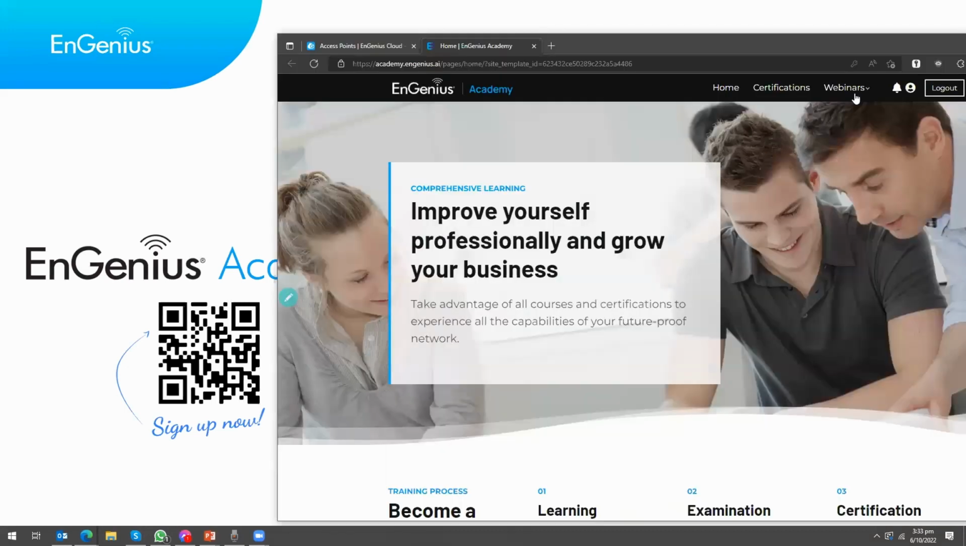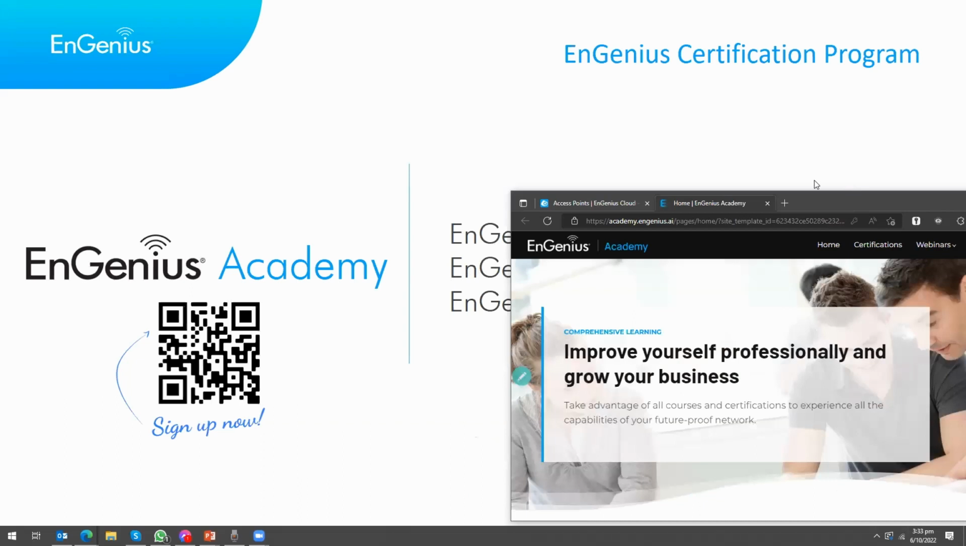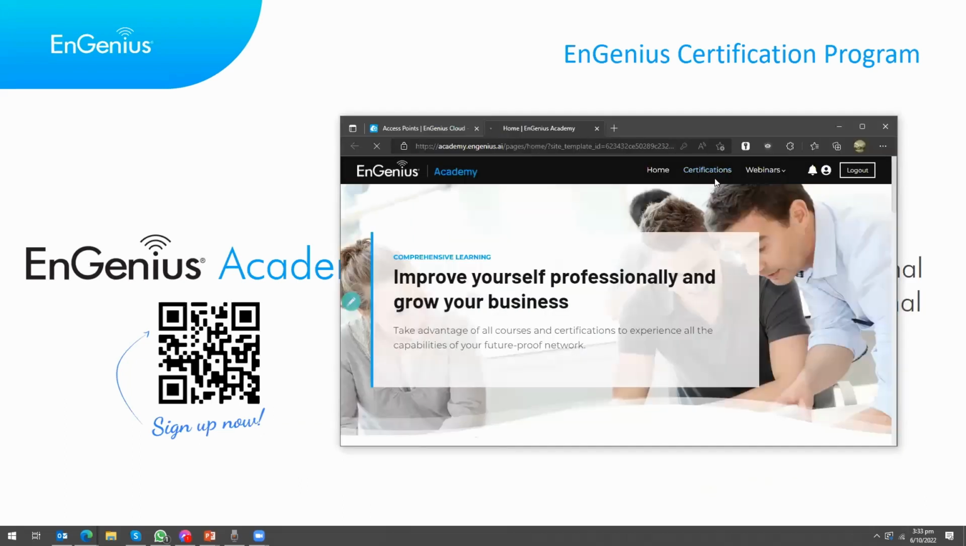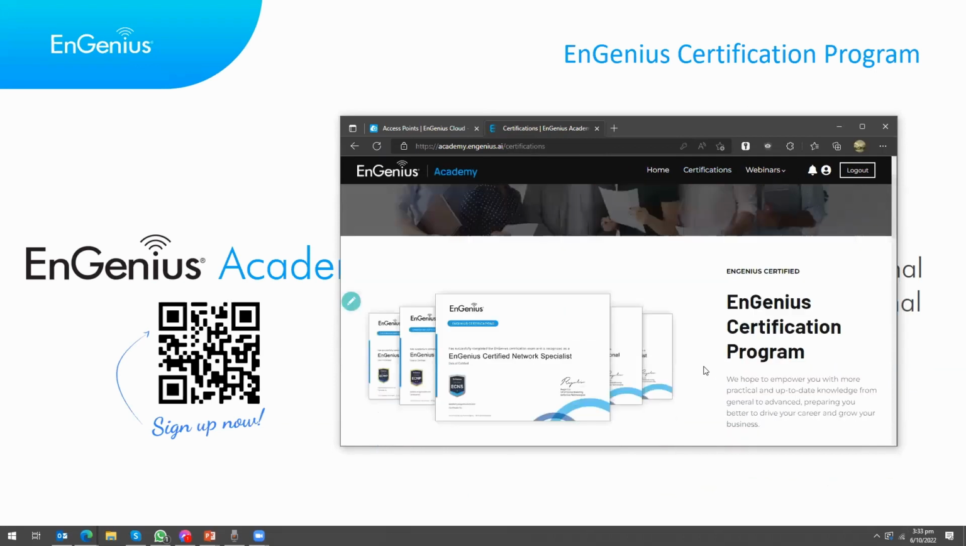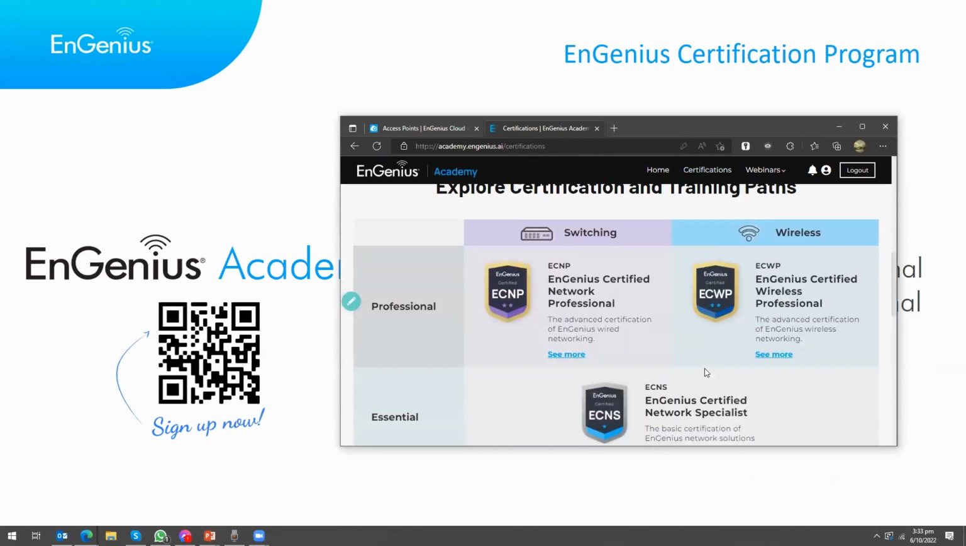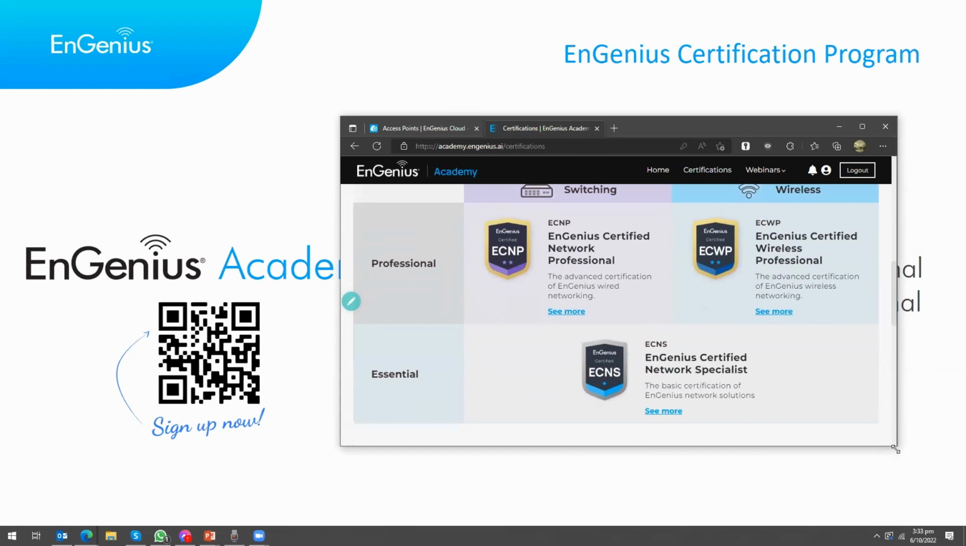You would see this home screen where you can sign up. Once you have signed up, you can go to certifications, where you can access the 3 certifications that we have ongoing. One is for basic sales information, that we call ECNS. This would introduce EnGenius to you guys if you take this certification.